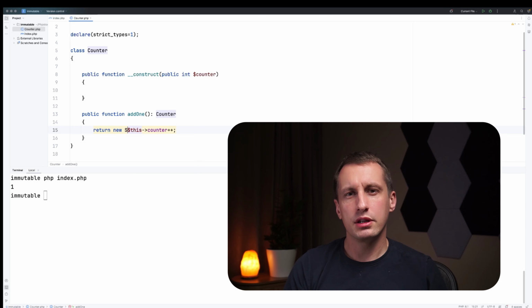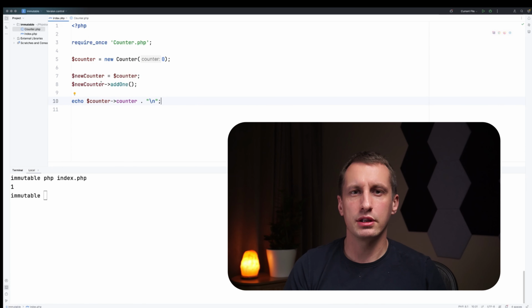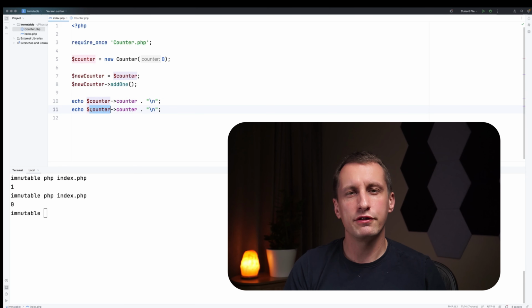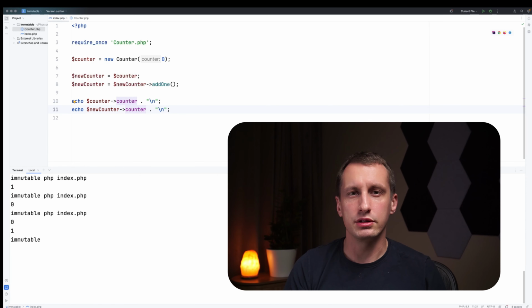To convert our counter into an immutable object, I stick to the definition and update our method so that now it returns a new instance of the object. As the definition says, any modification results in a new instance of the object. I quickly confirm that my initial counter value is not modified anymore, and I reassign my new counter variable to the result of the executed add1 method. And finally, I output both variables onto the screen.